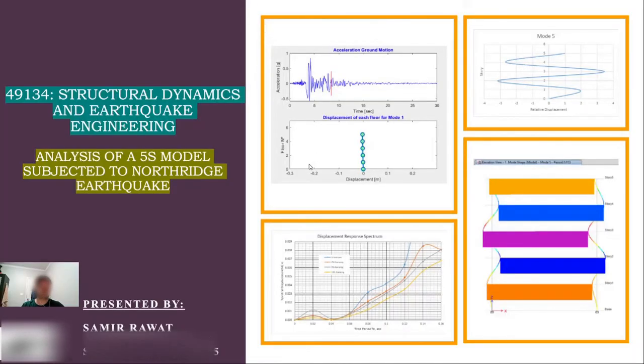Hello, this is Samir Rao, a student of the Faculty of Engineering and Information Technology at UTS. Today I am going to present the analysis of a 5S model subjected to the Northridge earthquake for structural dynamics and earthquake engineering. Let's get started.